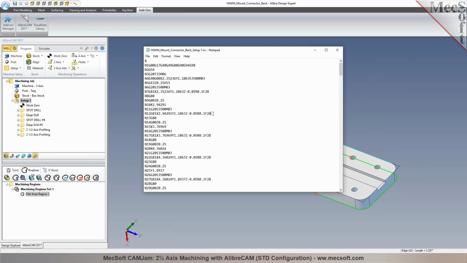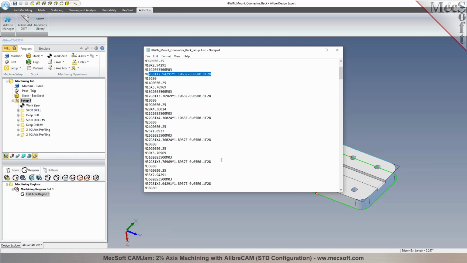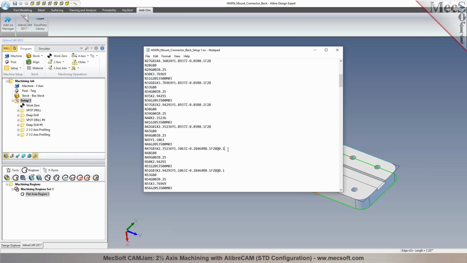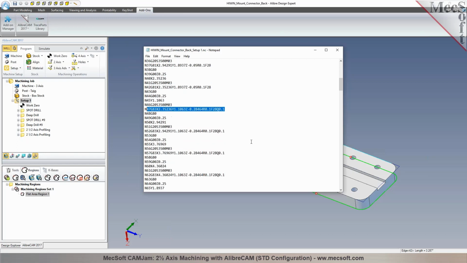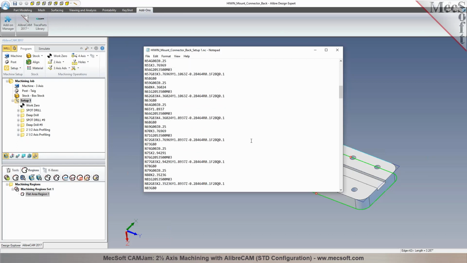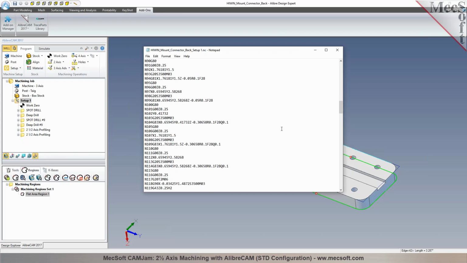So you can see that it calls out your drill cycle G81 for the spot drill, and then you have your G83 cycle for your deep drill operations, and then followed by your profile operations in here.